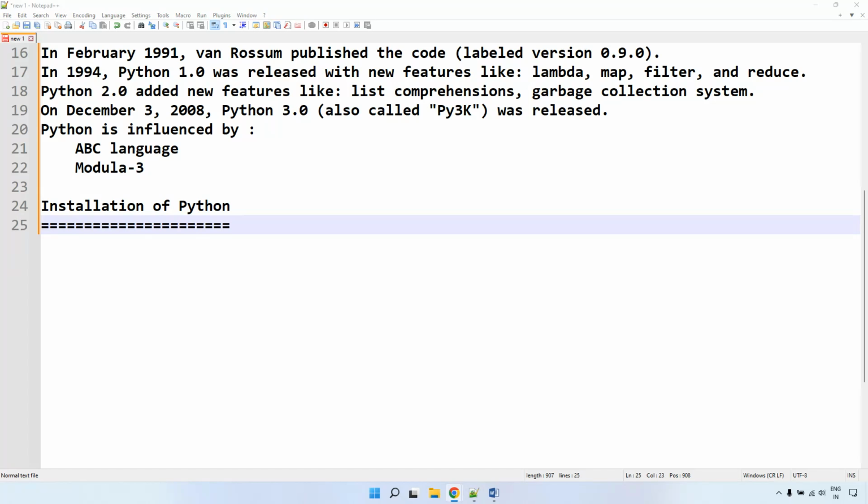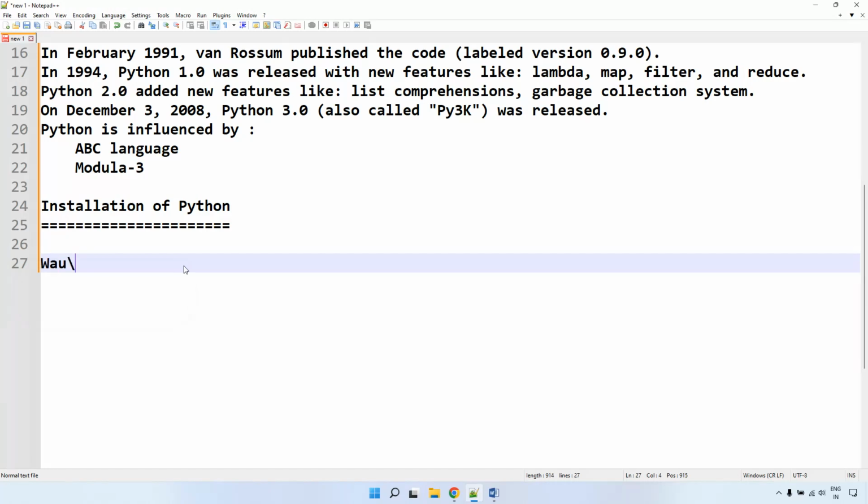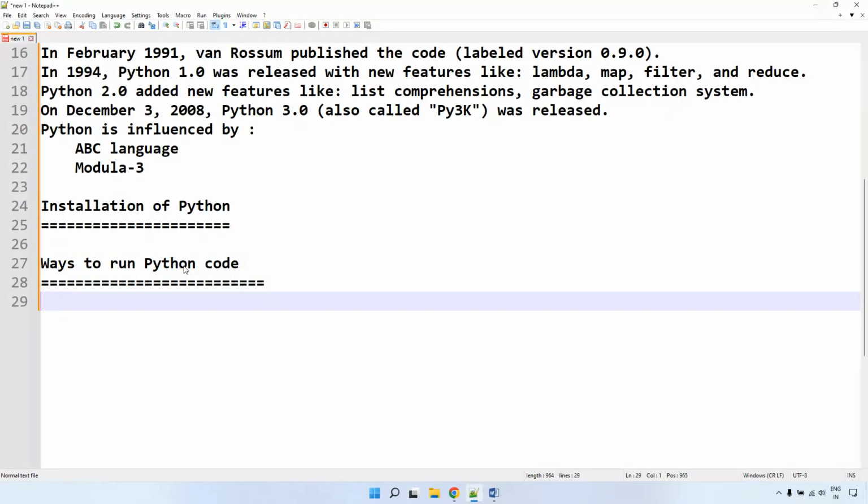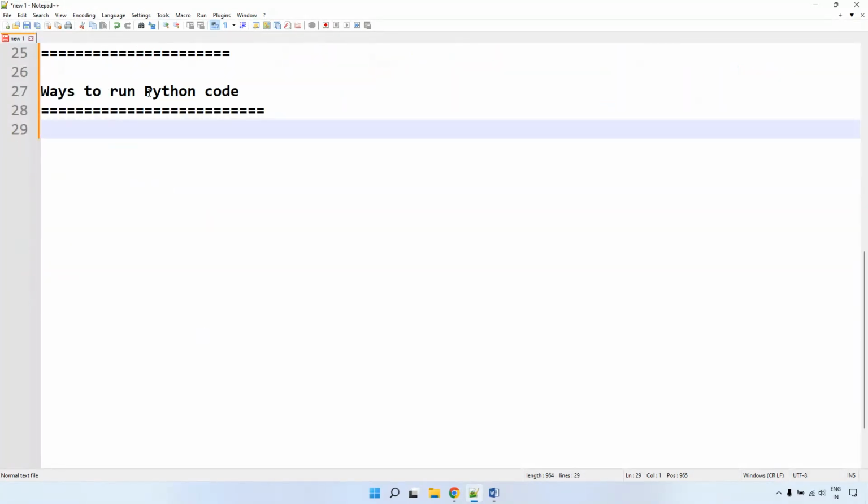So let me show you that. Ways to run Python code. Very important thing, guys. At the very beginning, you need to understand this. So how can you run Python code? There are 3 ways. Generally, we have not installed any PyCharm. We are only working with Python, and executing our code. So what are the 3 different ways you can run your Python code?